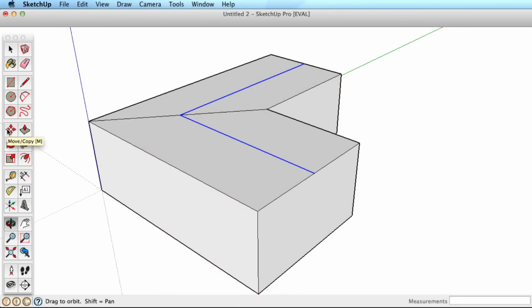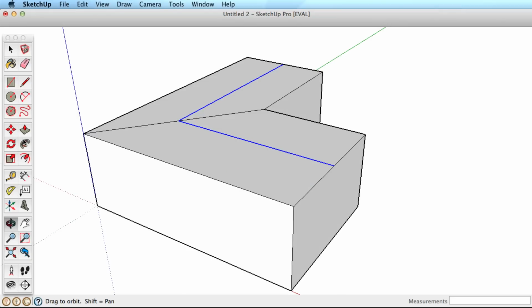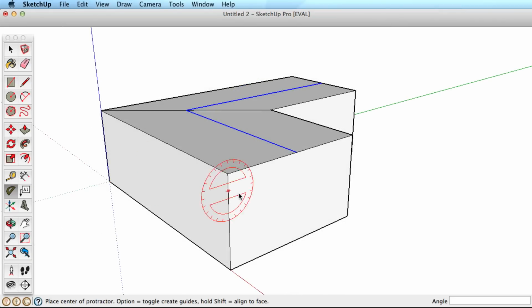The protractor is very useful for creating roof slopes. Here we have a simple house massing, but would like to pull the roof up to an exact slope. Use the protractor to create a construction edge for reference. To specify an exact slope, use this method.